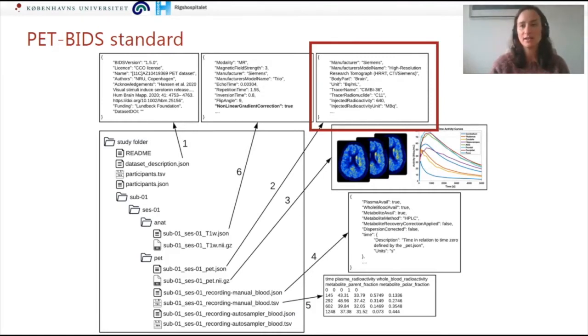A JSON file is a simple structured text file. Here we know the manufacturer of the scanner, what type of scanner, in our case a Siemens HRRT scanner, what body part was scanned, and what the units of our measurements are, which can be quite important because not all centers use SI units. Then the tracer name, what radioactive tracer you are using, and especially also the injected radioactivity. So all of this is in our PET JSON metadata file.